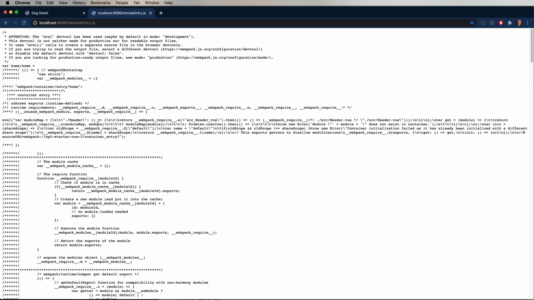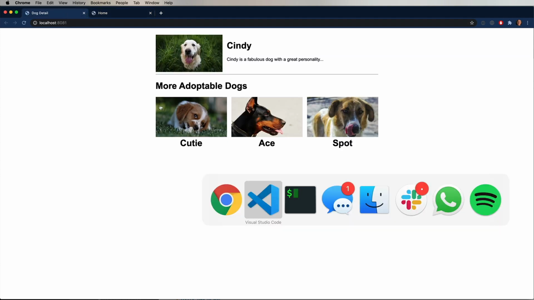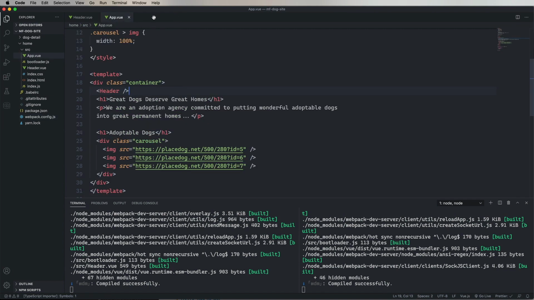And now you can see down in the module map, we've got /header and essentially links to the code. Now the code isn't in remote entry. Remote entry points to the location of the code that'll be loaded on demand when you ask for it. So let's head over to our dog detail app. Bring that up and edit the Webpack config again.